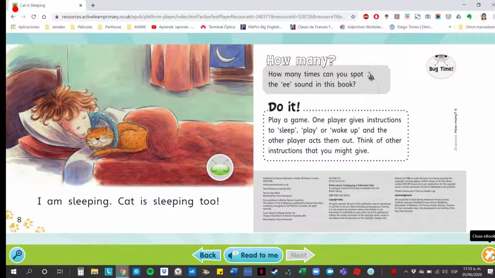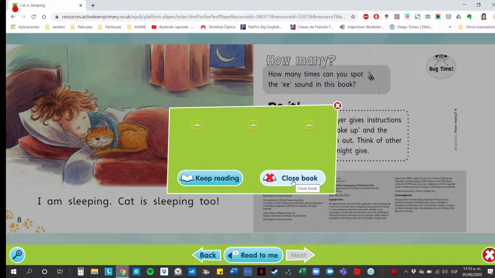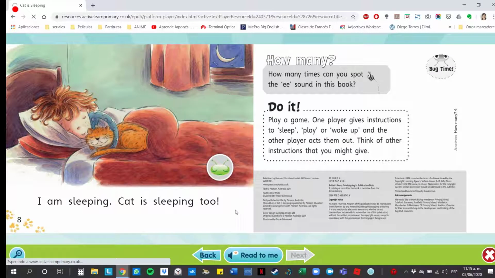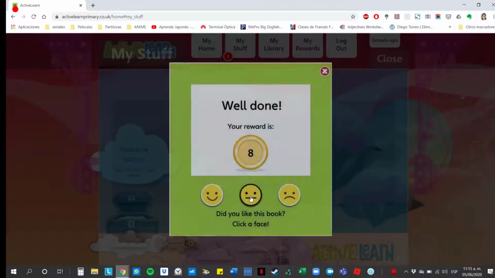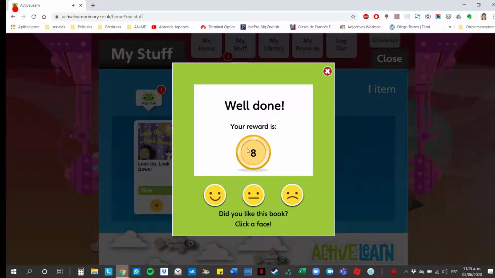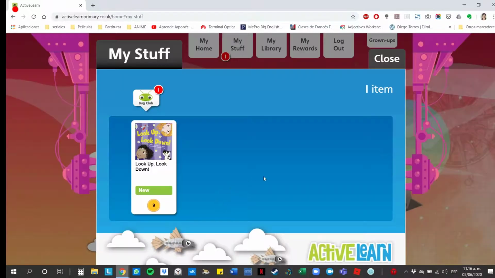Now I close the book. I can choose keep reading or close book. And I get reward. I get coins as rewards for finishing my assignments. I can choose if I like the book or I didn't like it. I really like the book, so I'm going to click here in the happy face. Now I have another assignment.